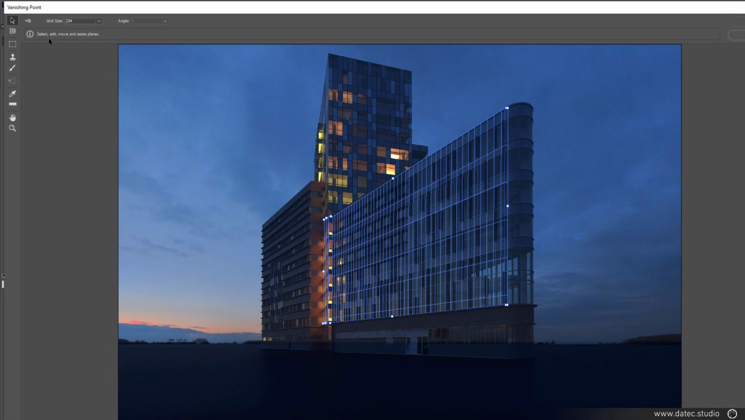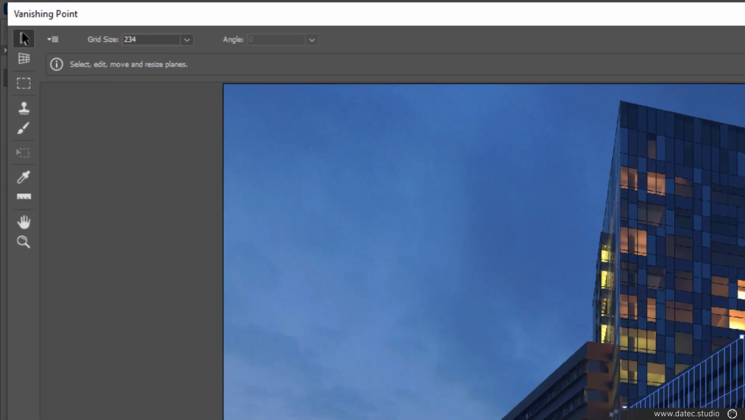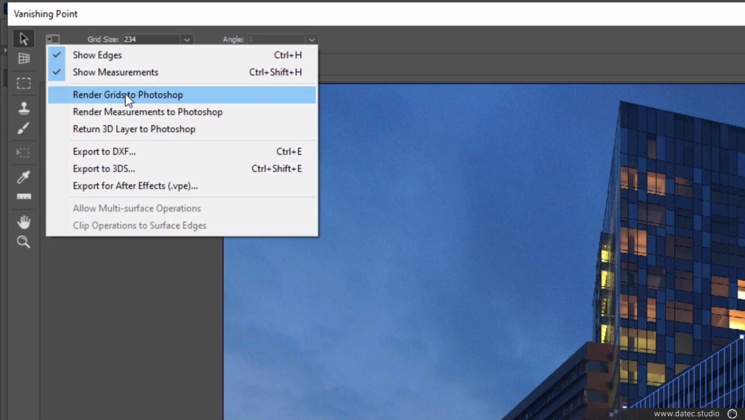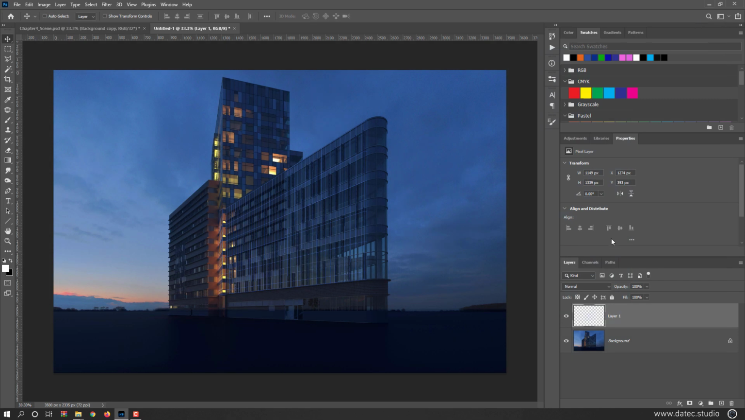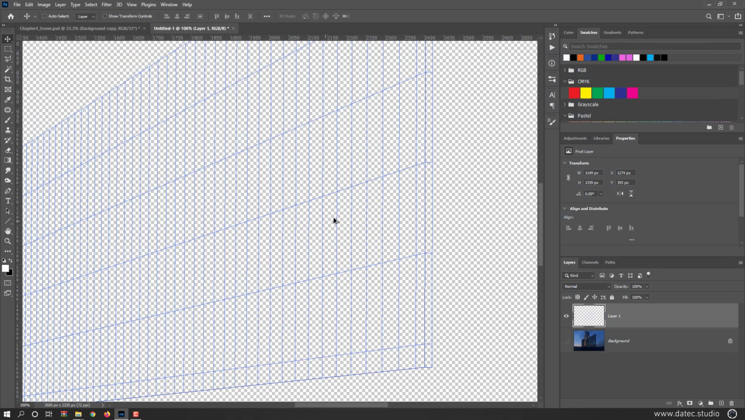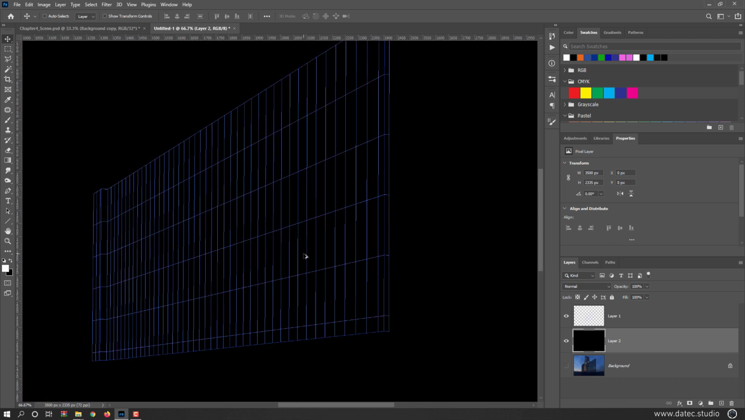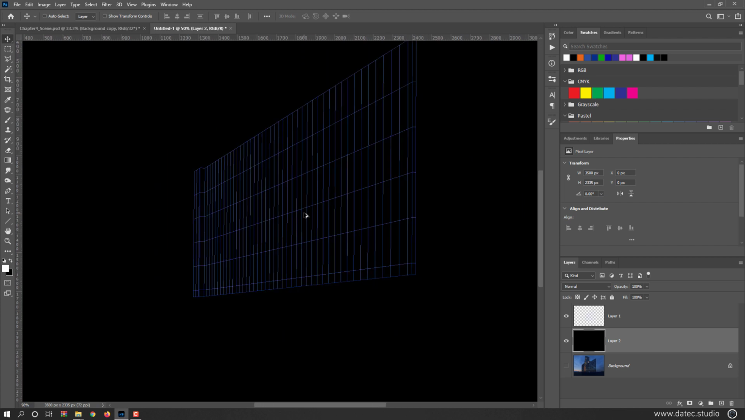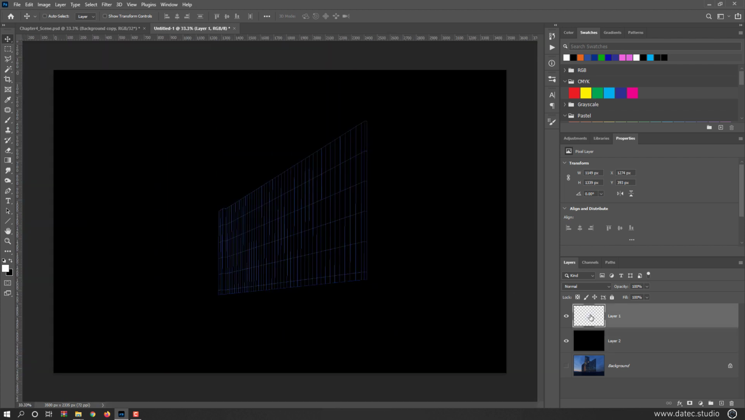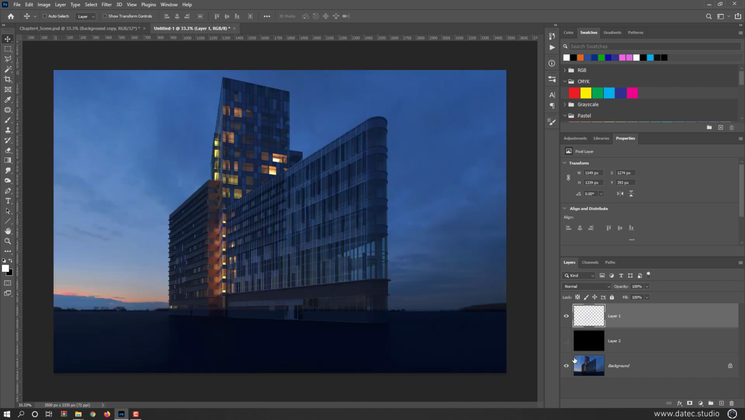To do that, as you see, close to the Edit Plane tool, we have a flyout menu for settings. Click on that and select Render Grids to Photoshop. Okay, and press OK. You note that we rendered our grids. Allow me to make a dark version of the layer to be more visible. So this is very ideal for a guide. Also, I click on this layer again. Allow me to bring it back.